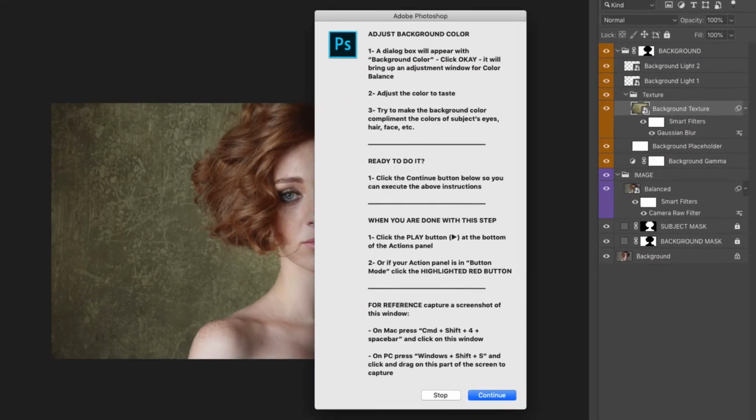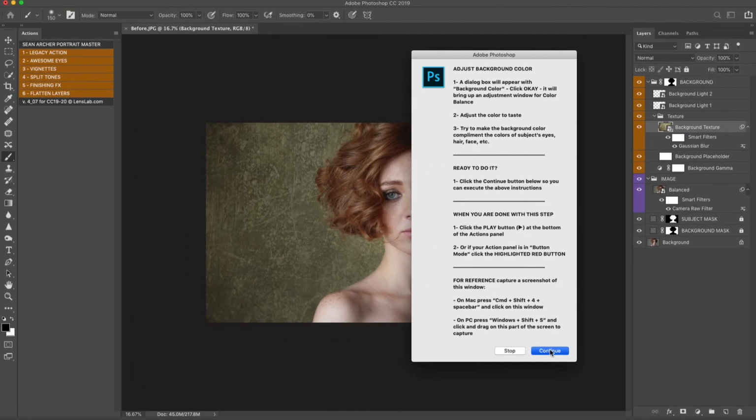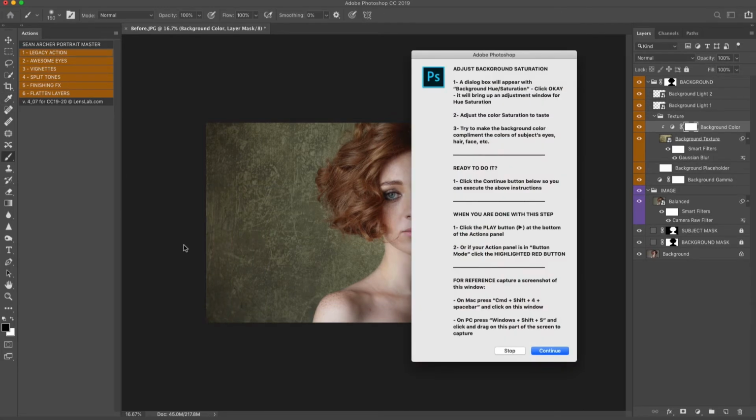Now it's prompting me to adjust the background color to complement my subject. My subject has greenish blue eyes, so I'm going to try to match her eyes. Click Continue to do that. And a new color balance adjustment layer has been added. I think this background is a bit too yellow, so I'm going to move the yellow slider toward the blue just a bit and maybe bring a bit of that green in. That looks pretty good. So click OK.